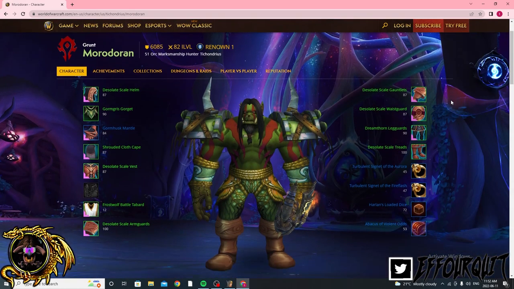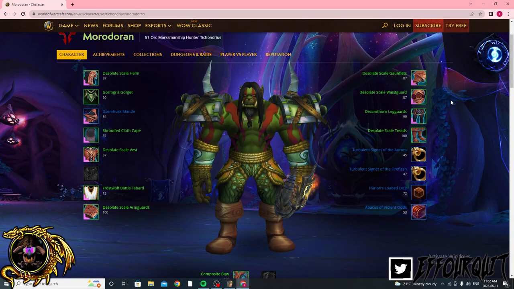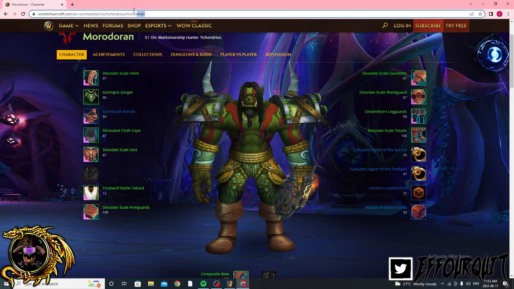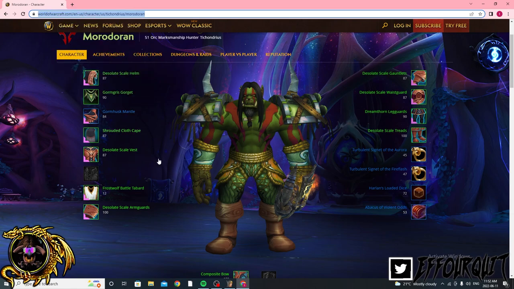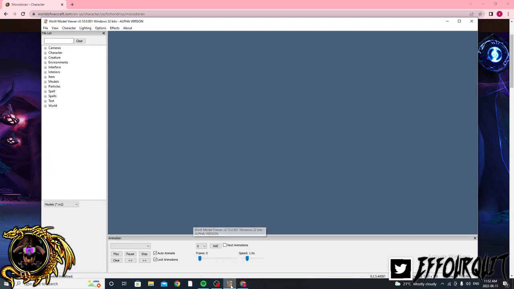Once you have your character, check over your armor and make sure you're wearing everything that you want to be printed. Typically, higher poly armor sets work better, as once everything's printed in a single color, you'll be able to see more detail. Copy the link at the top of the page, head over to WoW Model Viewer, and go up to Character.